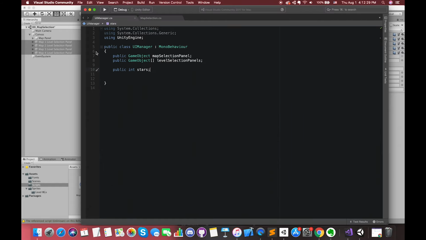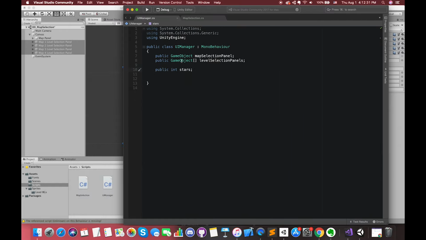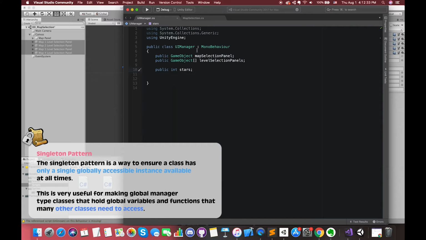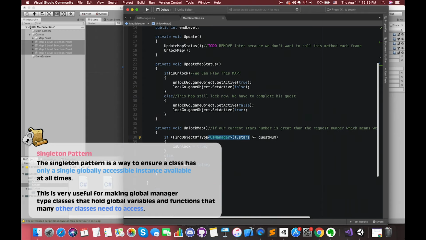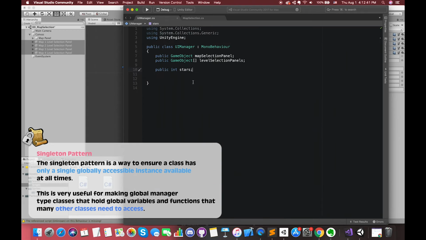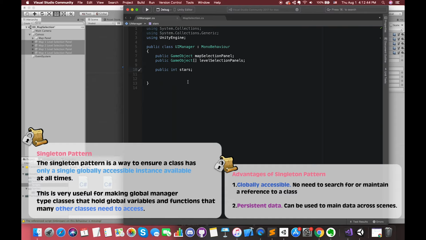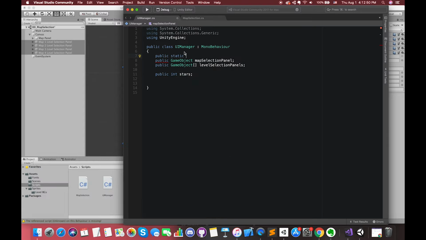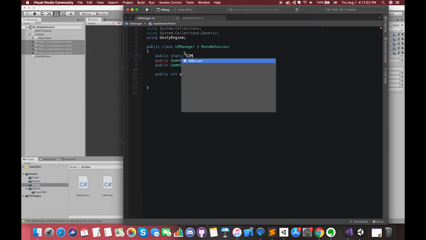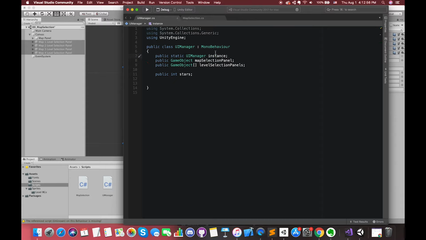Now we are going to set the UI manager as a Singleton pattern in Unity. Since we will use the star variable in other scripts, the Singleton pattern is a way to ensure a class has only a single global accessible instance available at all times. This is very useful for making master type classes that hold global variables and methods that many other classes need to access. Static just means it's a variable type which can be shared across all instances of the same class. So it's just useful to keep all stuff together.